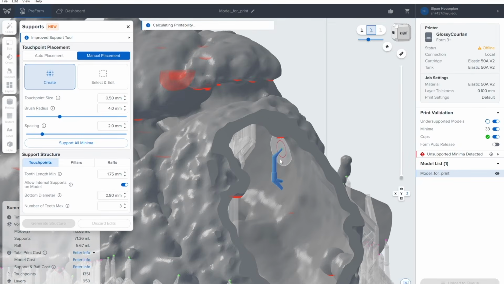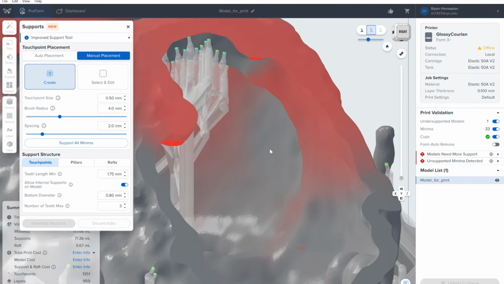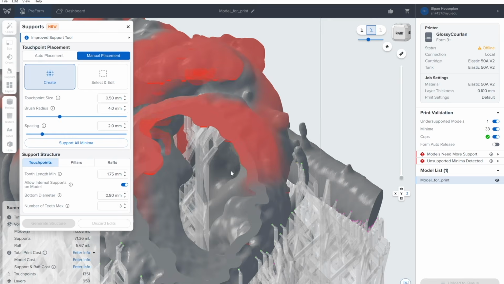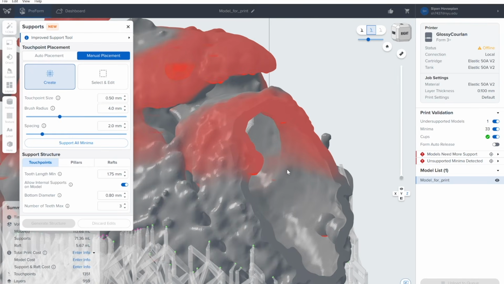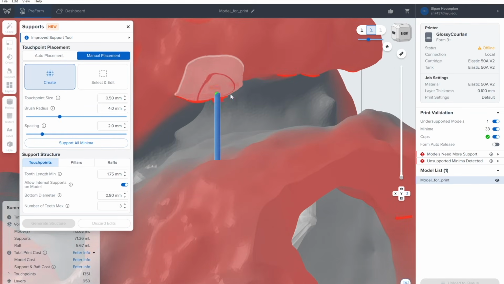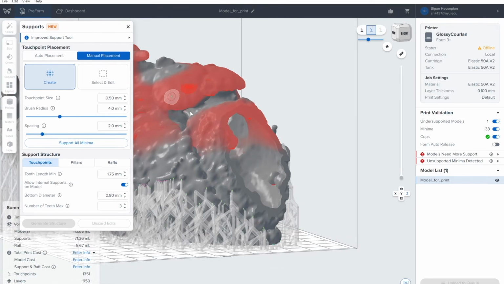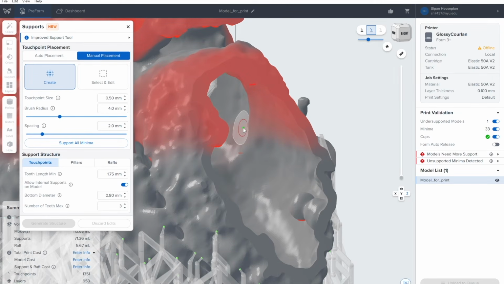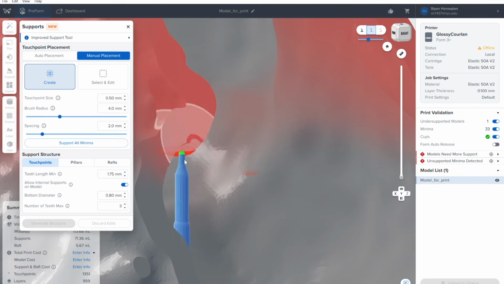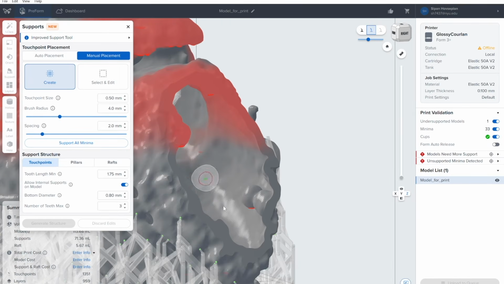Now, by the red, we see only the areas which need to be supported. Here you see 2 shades of red, one really vivid one, and then some other shade of red. The part that we shaded with red is not critical. It's not fully supported, but it will print. The critical parts are these vivid red parts, which we do need to support.